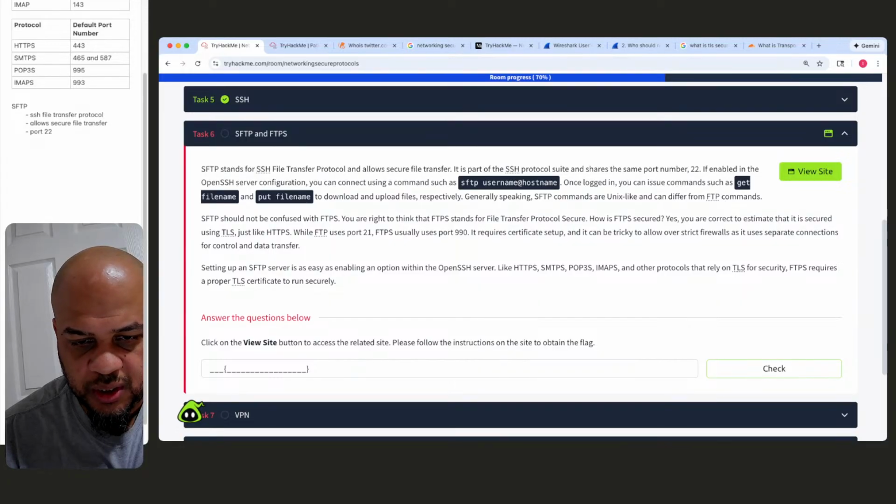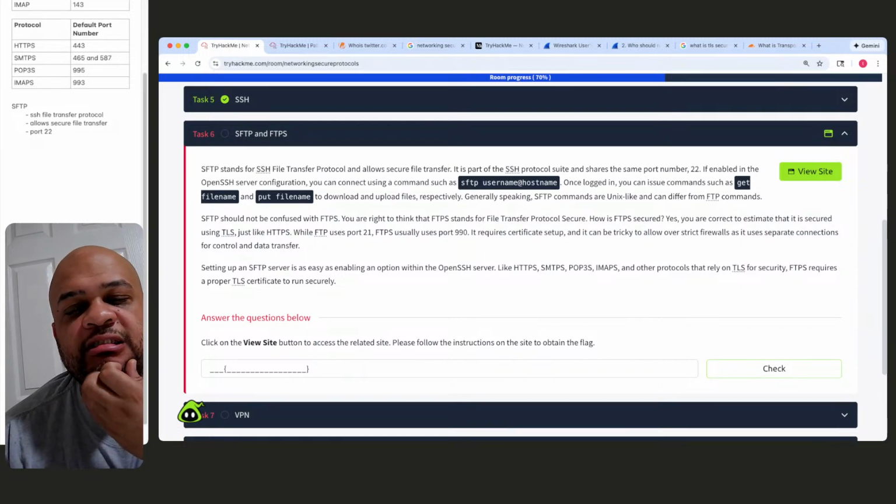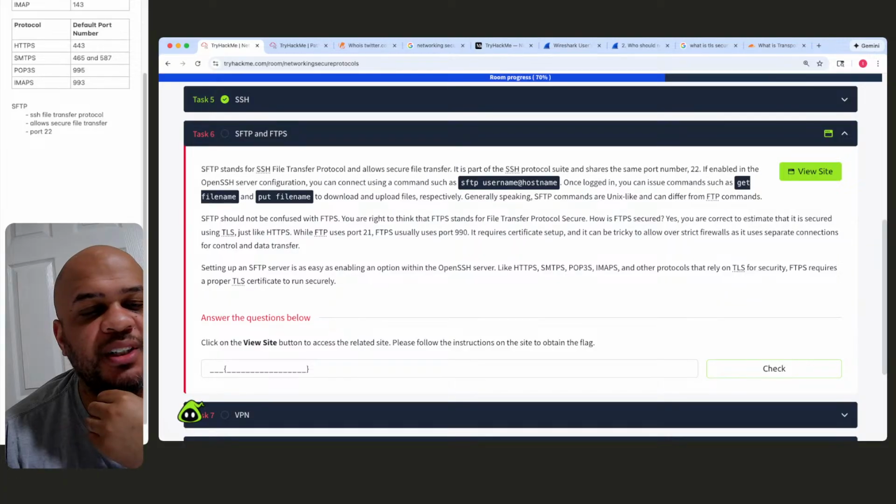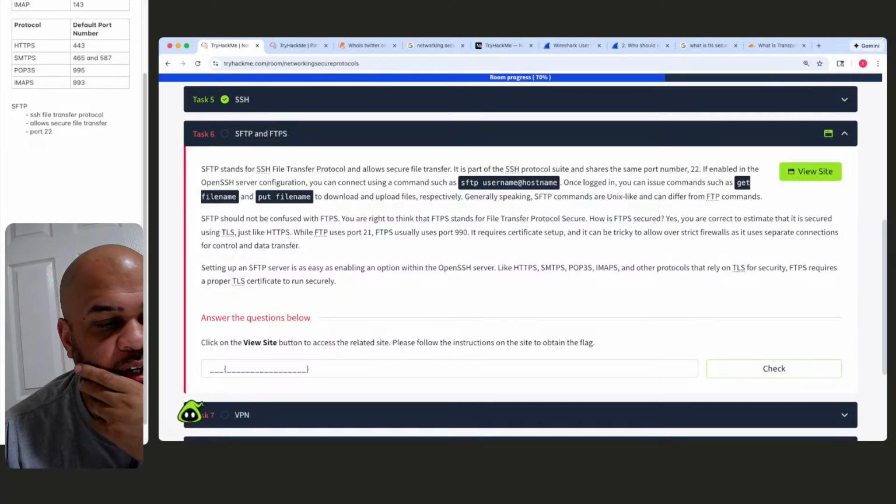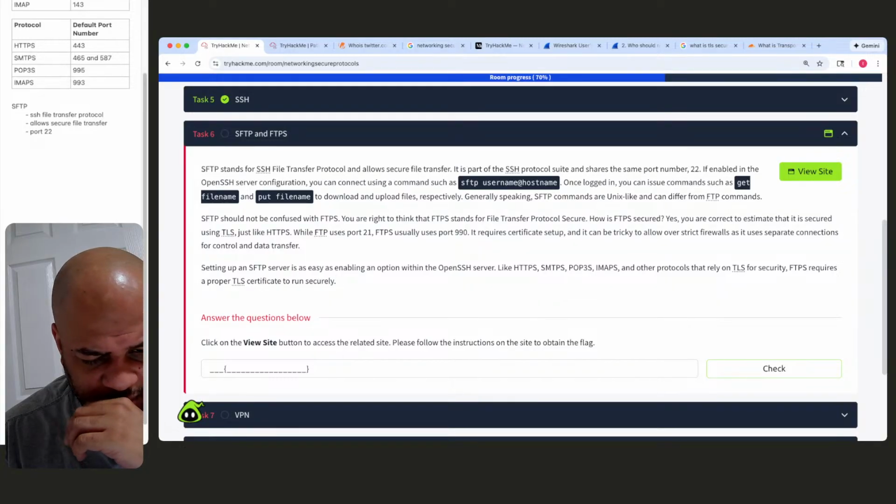Once you're logged in, you can issue commands such as get file and put file name to download and upload files respectively. Generally speaking, SFTP commands are Unix-like and can differ from FTP commands. It should not be confused with FTPS. You're right to think that FTPS stands for File Transfer Protocol Secure. Yes, you're correct with the estimate that it is secure.